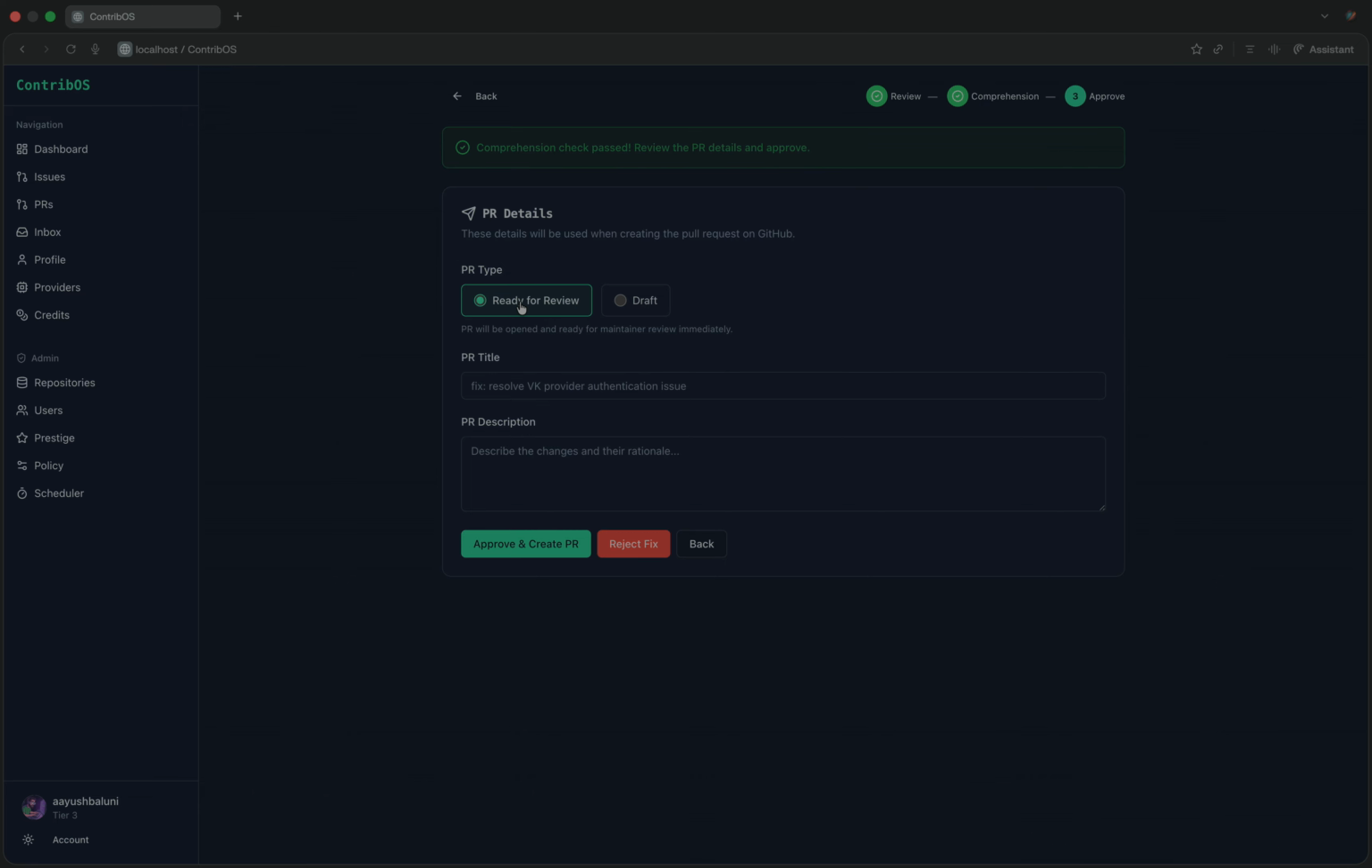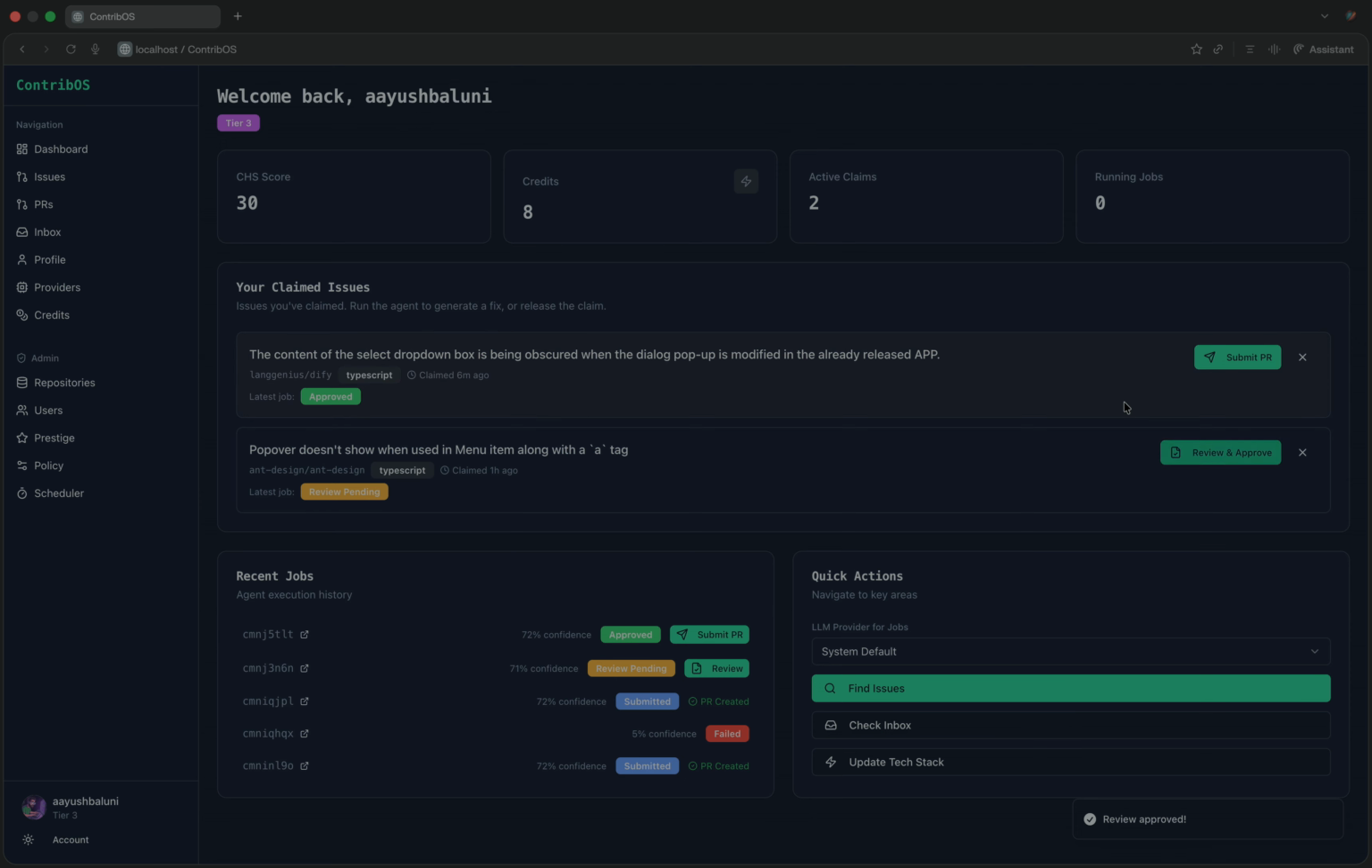I can either mark it as review, or I can do it as draft. I can also give a title and description, or I can leave it. Once I have left it, it will directly create a fix and this particular title, so it will automatically create the heading and description of the PR. The only thing that is required now is to submit the PR. Once you click it, it tries to connect to GitHub and basically push your PR there. PR has been created, so I can view that particular PR.